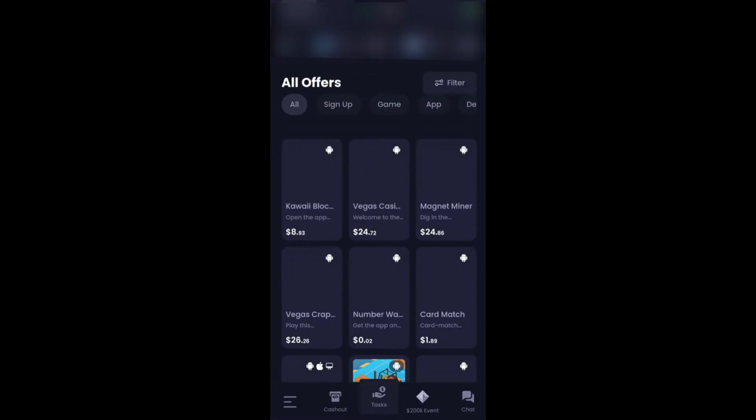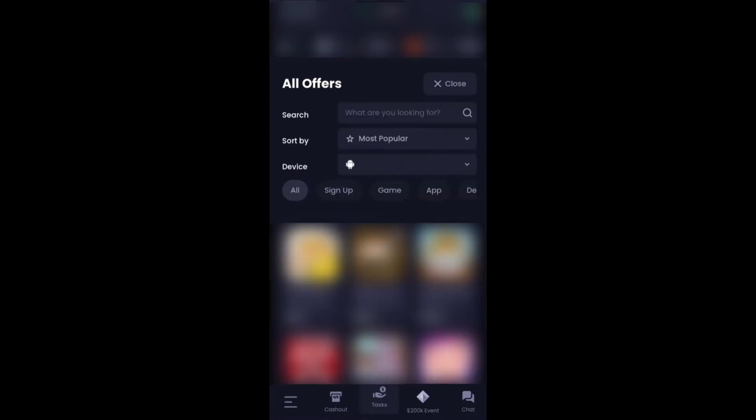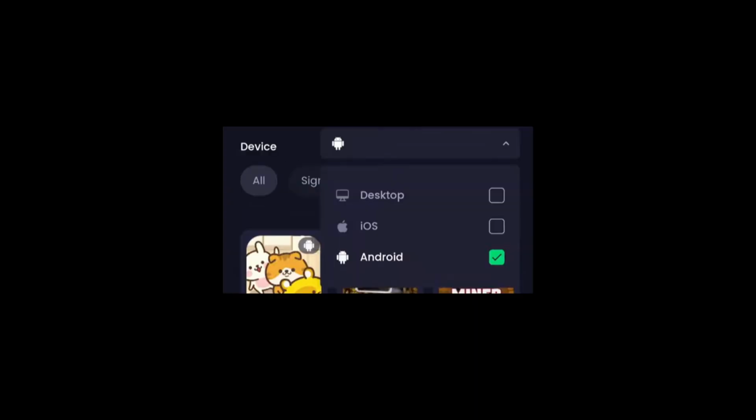Then once you click on All, you see All Offers. The goal of this is to be able to click on the filter button. You can see the filter button right here, so click on it. And once you do that, you see some options for filtering. You can see the search filter, the sort by filter, and device filter. So of course you want to click on the device filter, which is a drop down, and then you select between Android and iOS.